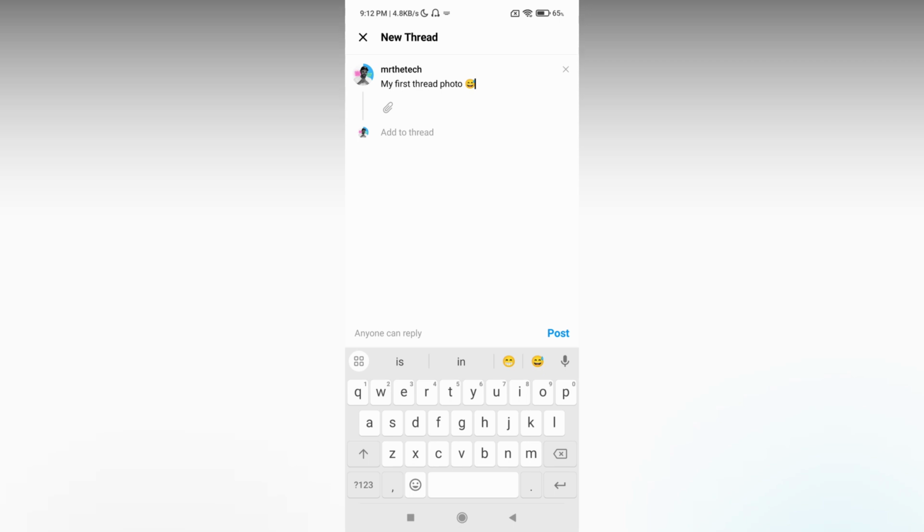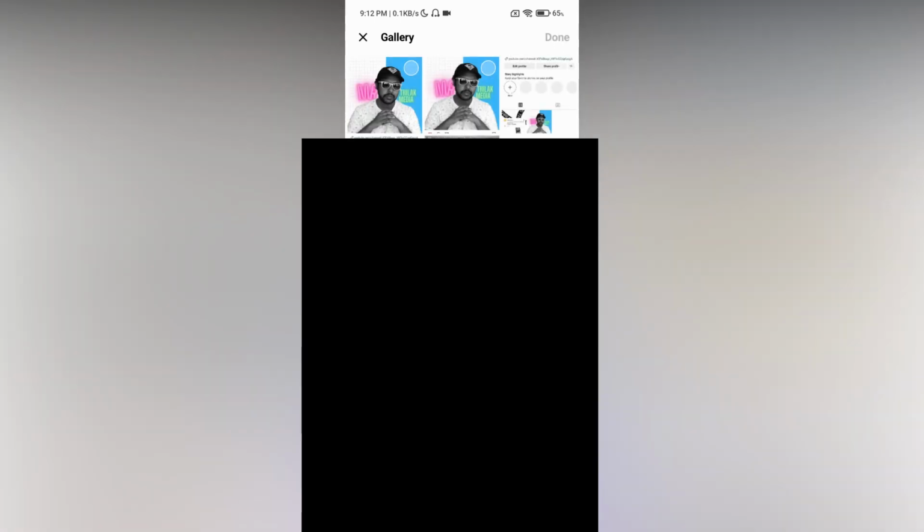So you can see an option on the downside. You can see a link option. Actually, it's a photo option. Just click this. It actually opens your gallery. You just choose the photos that you want to post and click done.